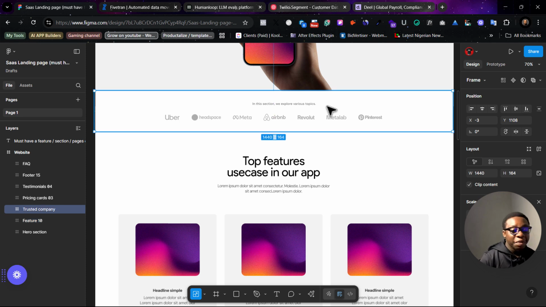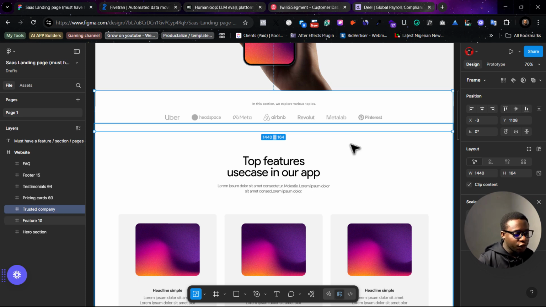Now if we come down to the second section, I used to call it the trusted section. This is maybe people that have used your product, people that know about your product, or platforms that featured you in the news, or potential clients. So this could be anything, and that's why we call them partners. Sometimes it's not compulsory. Say you are a startup and you don't have results or anything, you can always leave this blank.